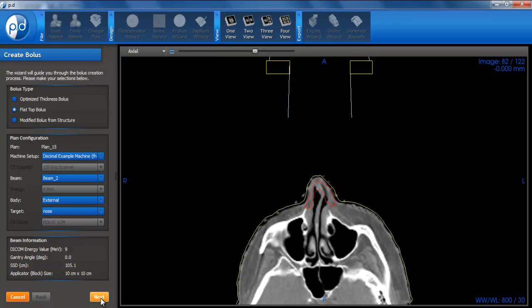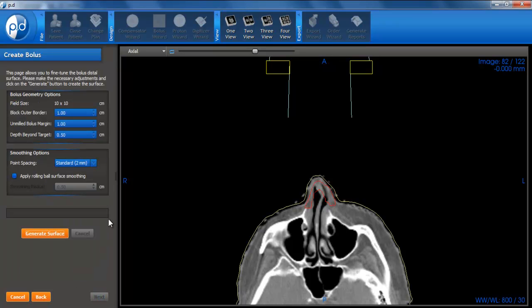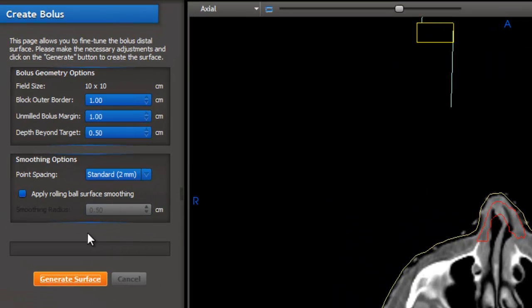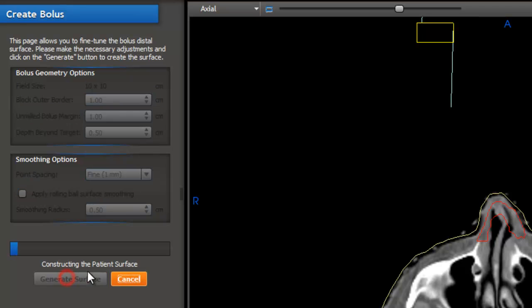Once I've made those selections, I can go ahead and click Next, and now we can generate our patient side surface. The patient side surface requires quite a bit of detail to make sure we get it just right. So there is a video specifically for patient side surface construction just to make sure that everyone understands all the details that go into that process. So I'm just going to go ahead and use the defaults, except I know I want a little bit more refined surface because this is a pretty small bolus. So I'm going to go ahead and make my point spacing 1 millimeter and click Generate.